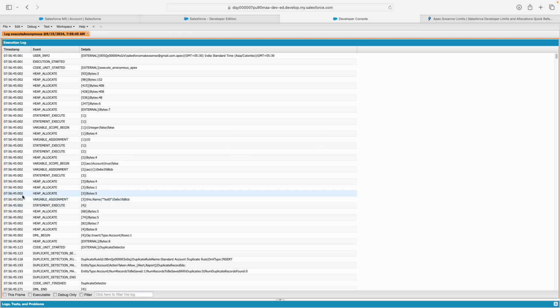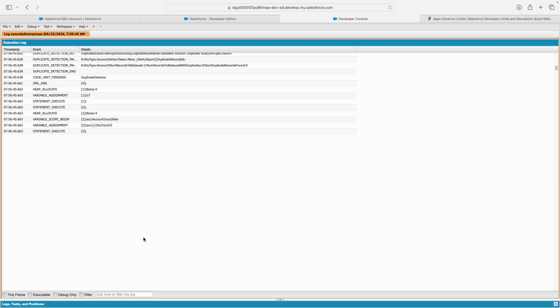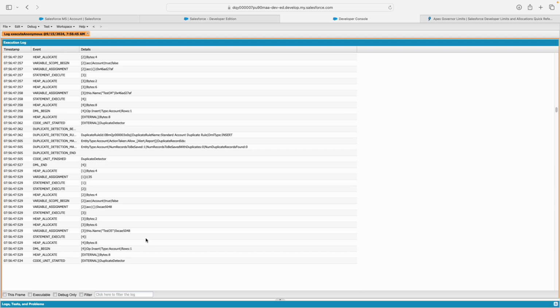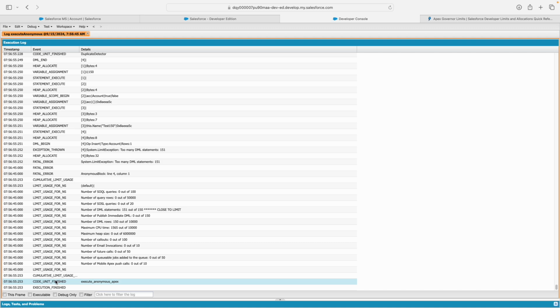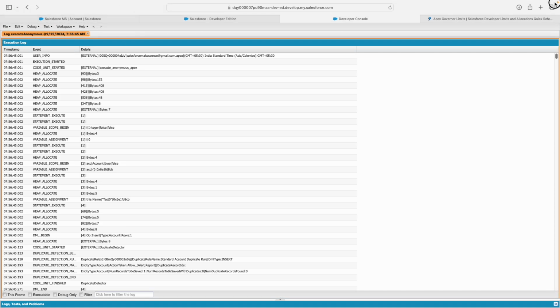Perfect. Second, it tells you what event. So code unit started. Everything that starts also ends. So it started here, everything happened, and then finally the code unit must have ended somewhere down below. The code unit finished. Correct? So this was your entire transaction. And then finally the third column gives the details about that particular line. So a space was allocated for your account, and then probably the account variable was defined.